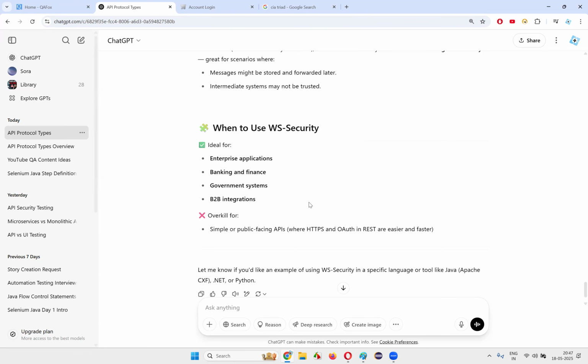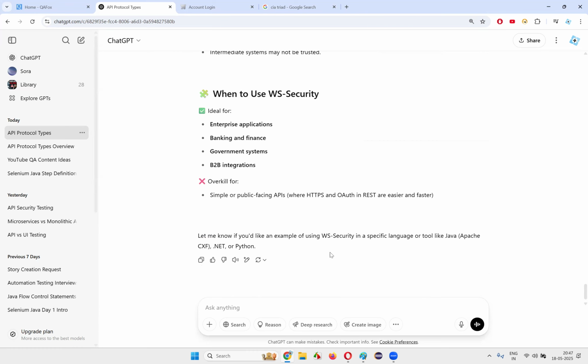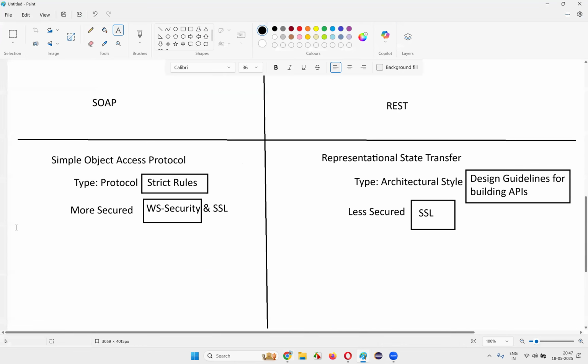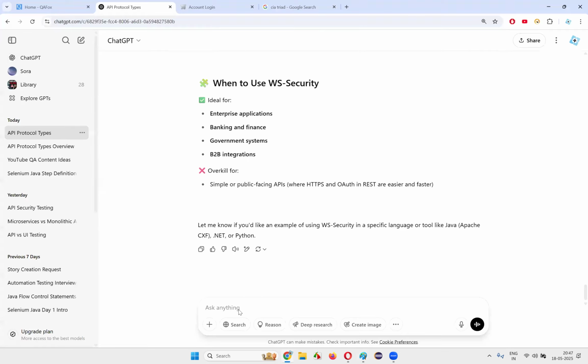Okay, it takes care of the security. You can dig deep and you'll get all this kind of answers, guys. But it's simply at a high level because of the WS security, which is web service security, which is being used by SOAP style APIs. So the things will become more secure, whereas REST will use SSL.